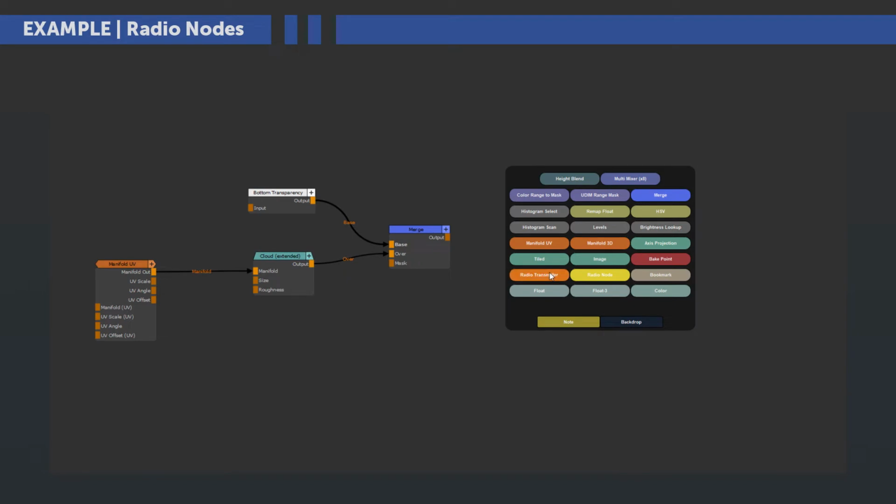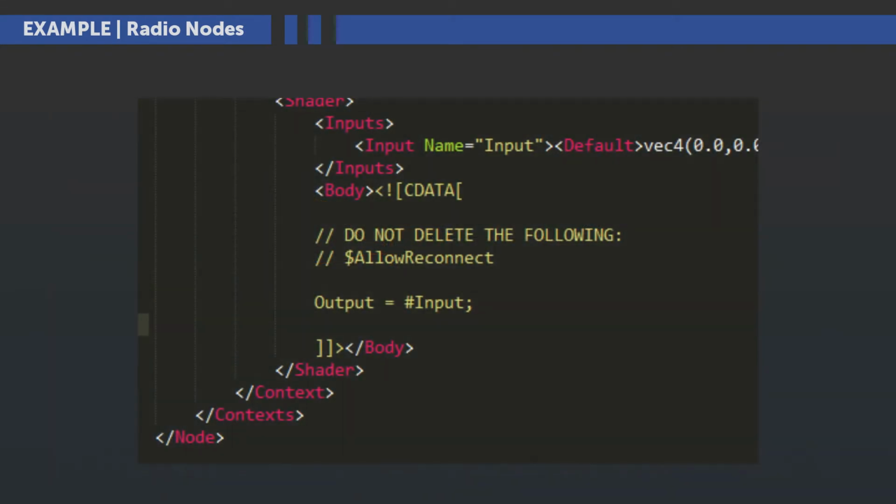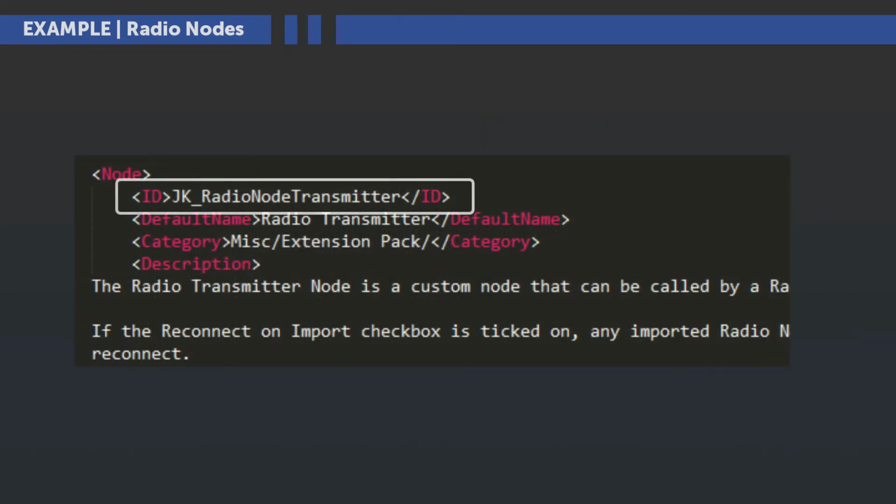The way it works is by creating a so-called radio transmitter node. The transmitter basically passes data through without any processing, just serves as a lookup point in a node graph that has a unique ID. So if we look at the code of this transmitter node, you will see there's absolutely nothing happening inside there. Input is literally output. And all I really care about is this ID field at the top, which identifies the node type.